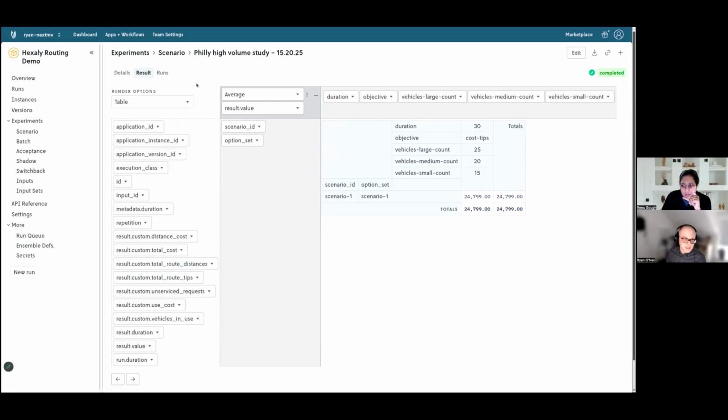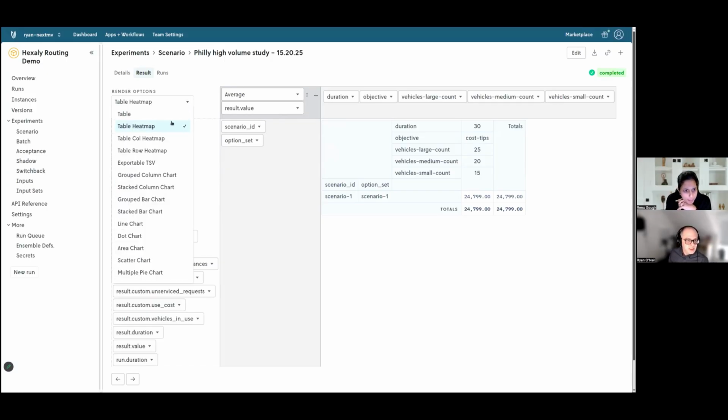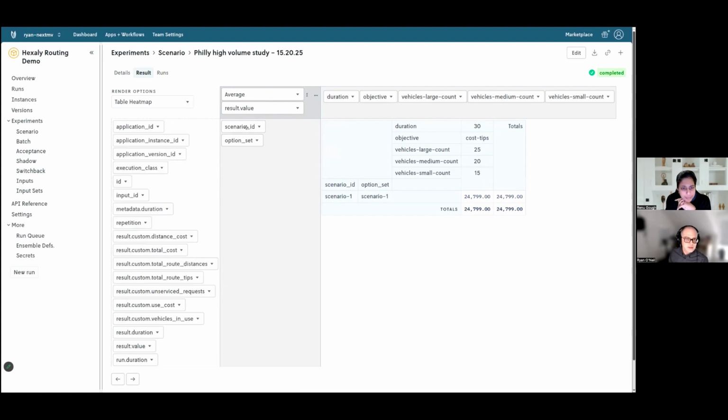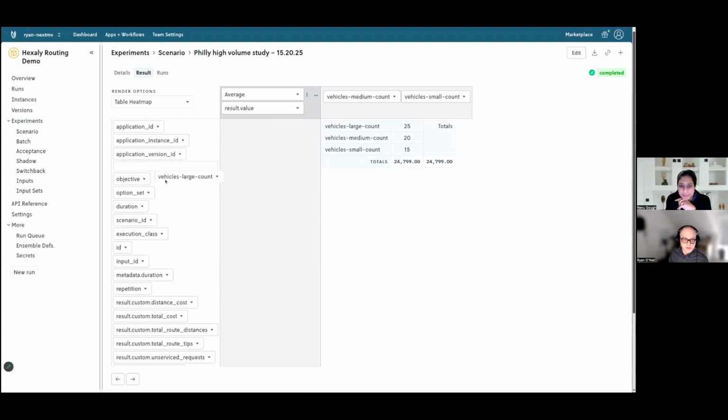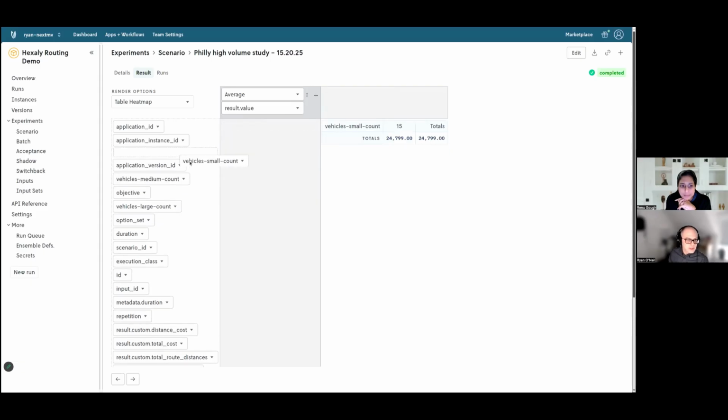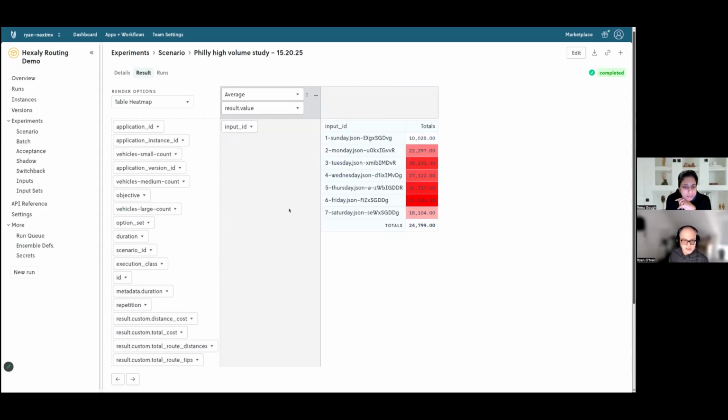What view do you have in mind here, Renu? Yeah, I'm interested in seeing the number of unserviced stops per day of that high volume week, if that's possible to do here. Yep. Let me change this to a heat map table because I think that'll be the easiest thing to look at. And I'm going to pull all of these default metrics off here. And we can just look at it by the input directly.